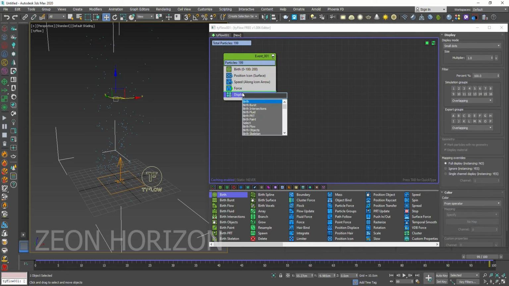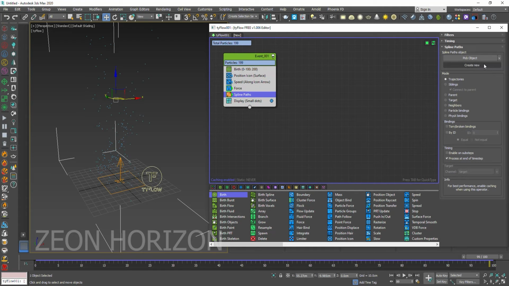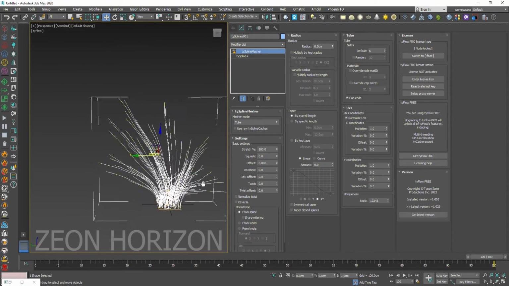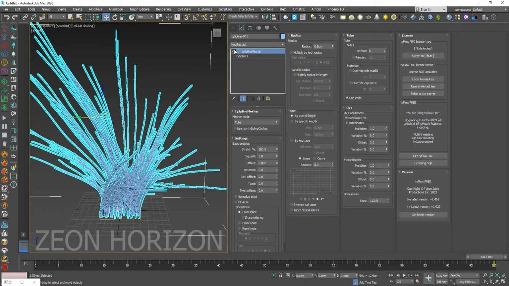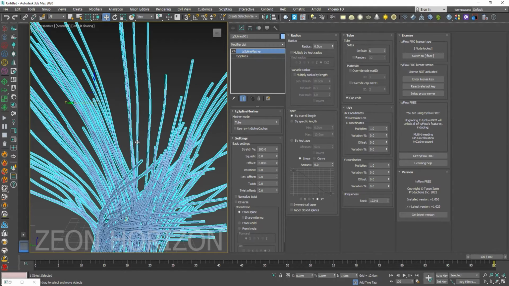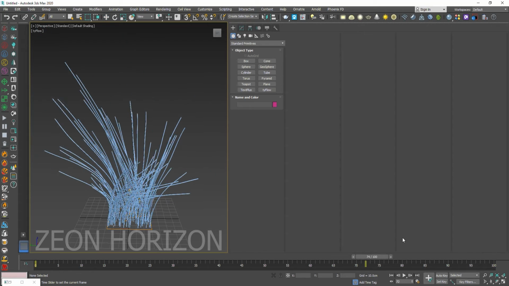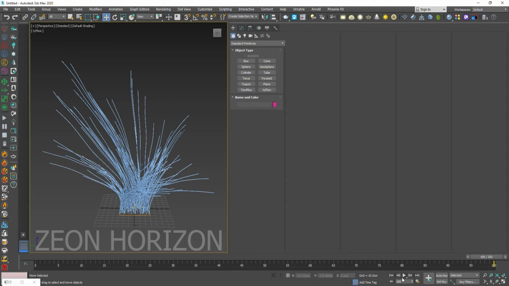Now we are going to use spline path and click on create new. So now we have created some spline path animation with the help of Tyflow. Okay, so this is just the basic thing. You can do it easily by yourself.